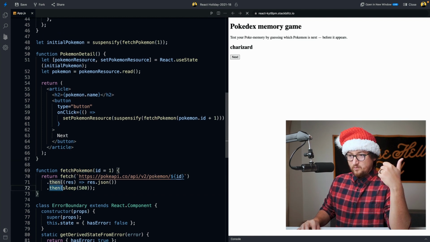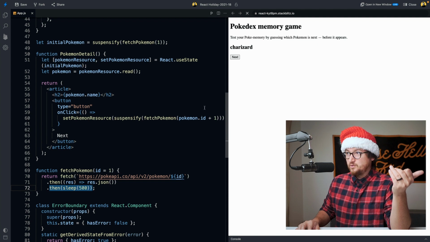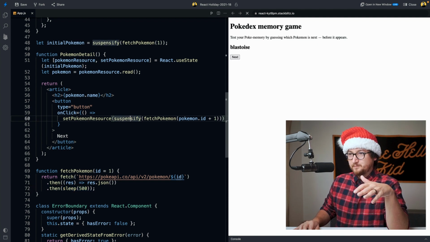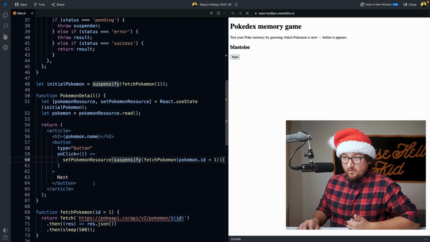And like I said, we sleep for a little bit to make sure that we see a little bit of a delay no matter what on these Pokemon. So let's look at the Pokemon detail component.